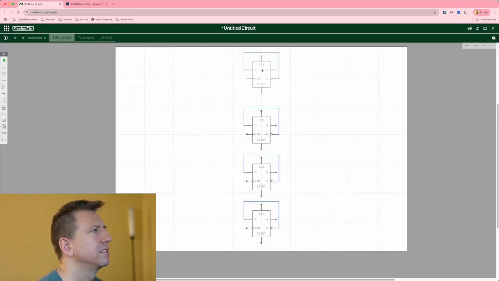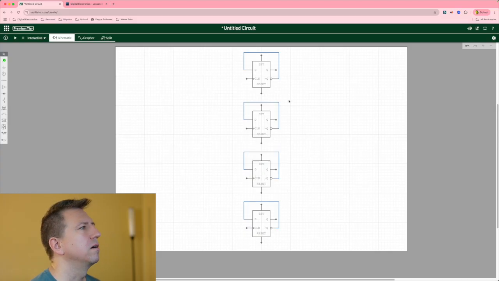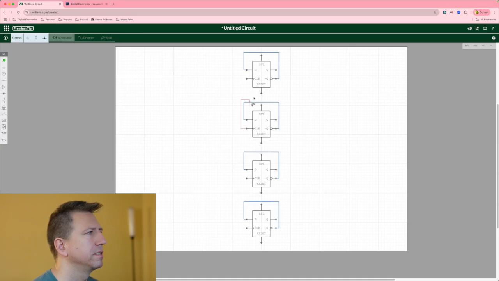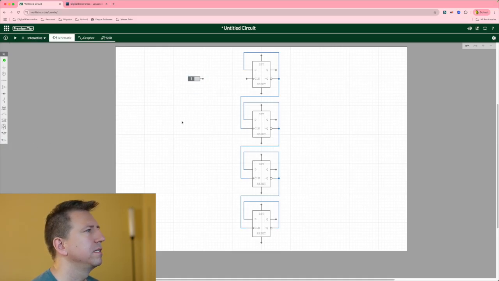Okay, I think that'll be good. So this is going to be an up count, so that means we have to connect to Q bar. All right, we'll put a clock input as a digital constant.